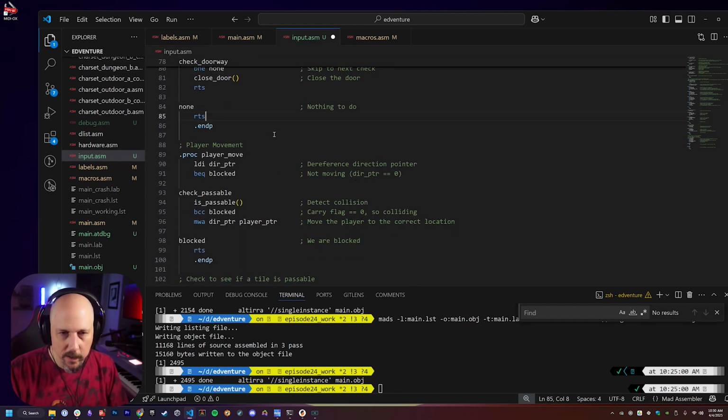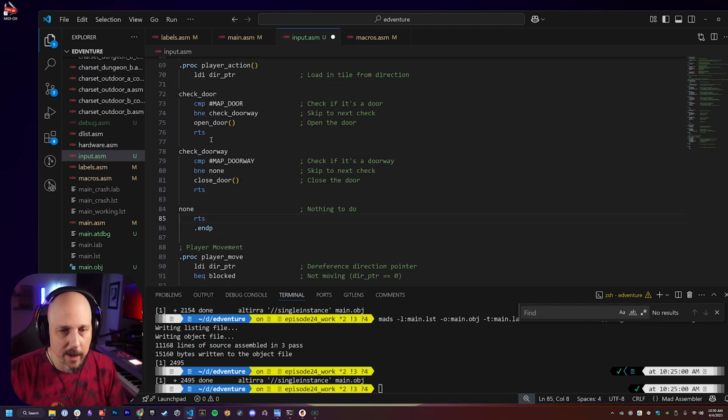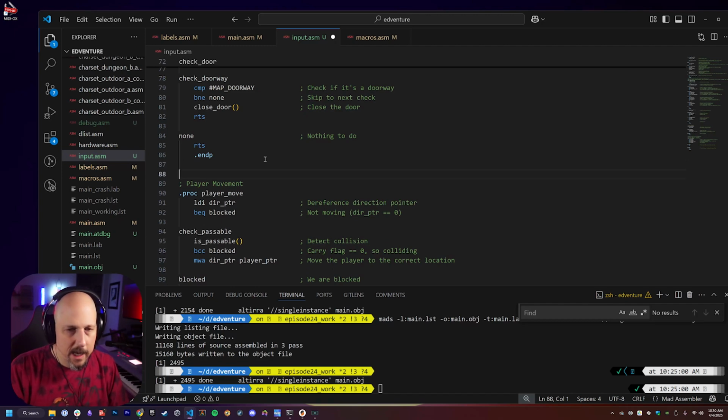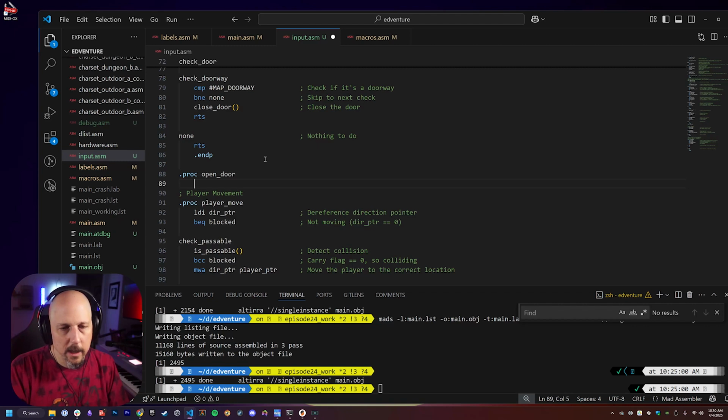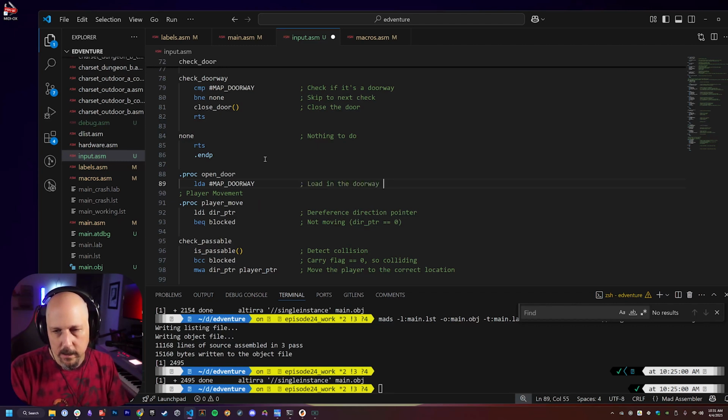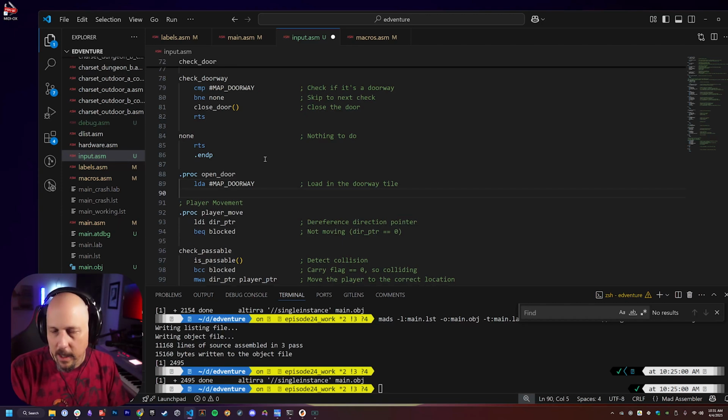Now, since that won't really do anything and it won't assemble because we don't have these defined, let's go ahead and define those. Okay. So I'm going to go ahead and type it. Why not? It's not too bad here. Let's see. So I'm going to say .proc open door. And we're going to load in map doorway, which is the tile we want to convert to. Load in the doorway tile. And then we're going to do an STI dir pointer.